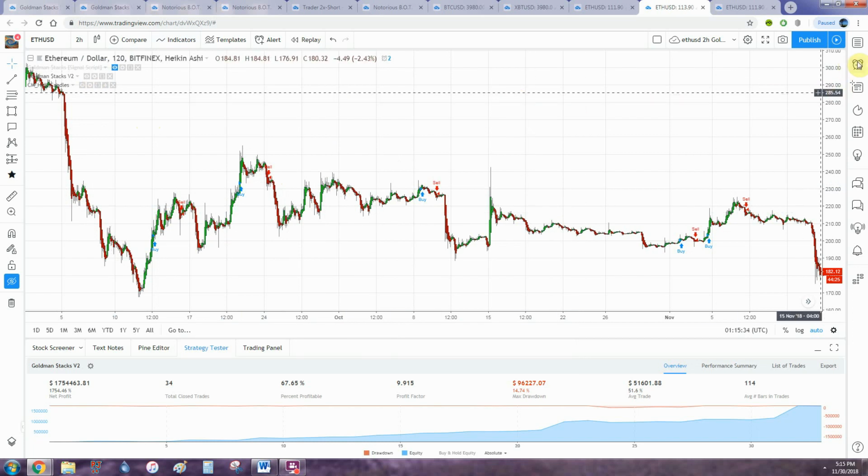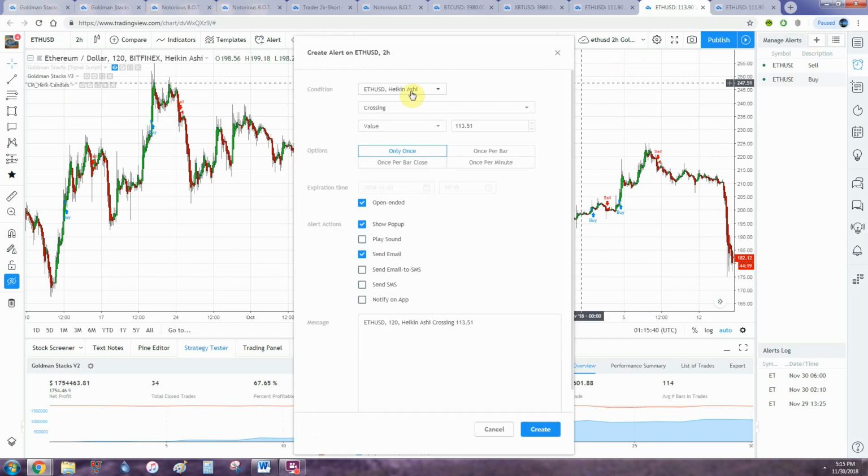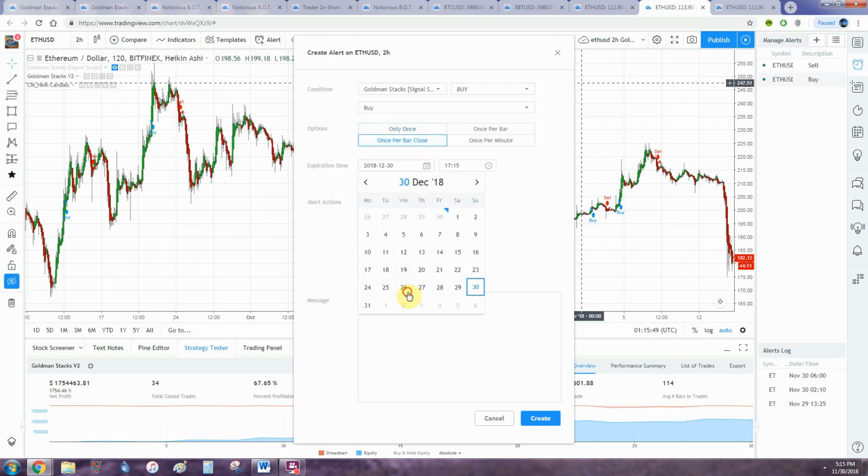And then if you need to set alerts, go ahead and click this alerts button over here, the clock on the right side of the screen. And go to add, click Goldman from the drop down here. And then you click buy. Make sure they're both on buy. One's for bar close. And then you can change whatever you need to here.